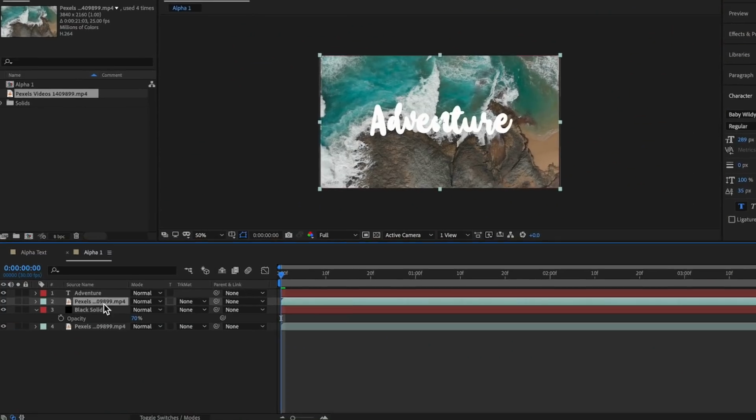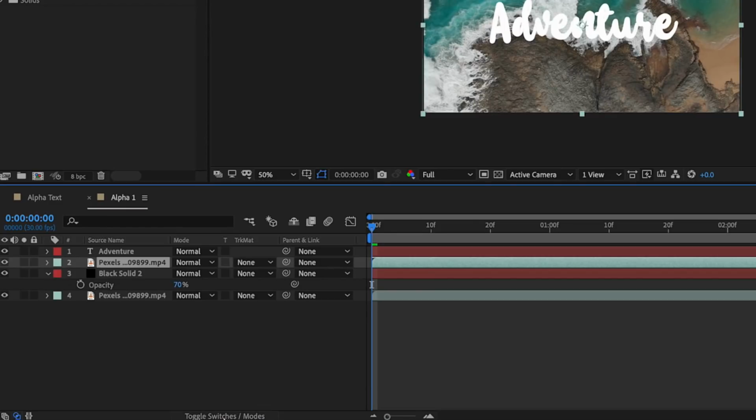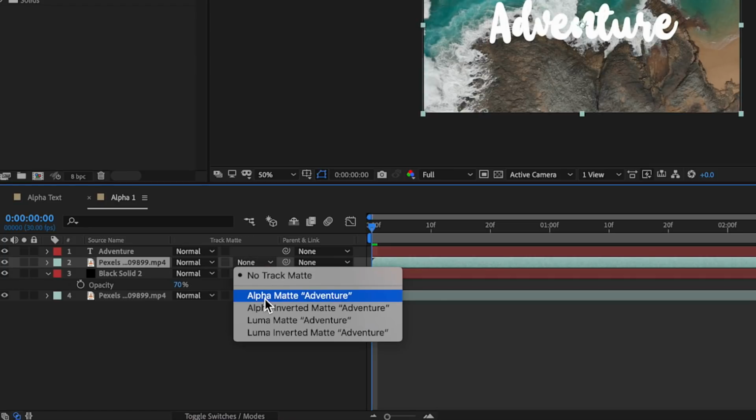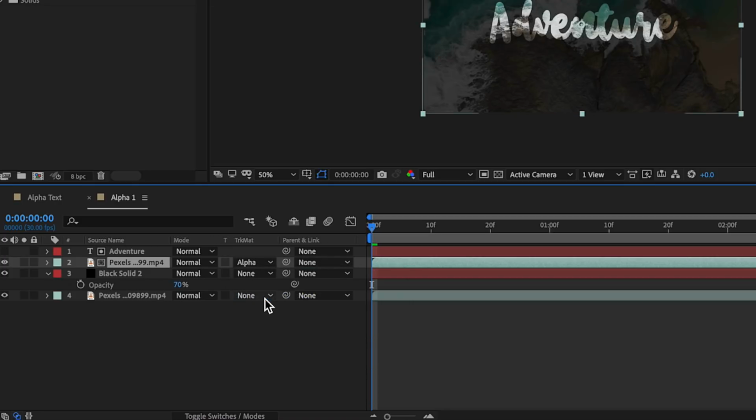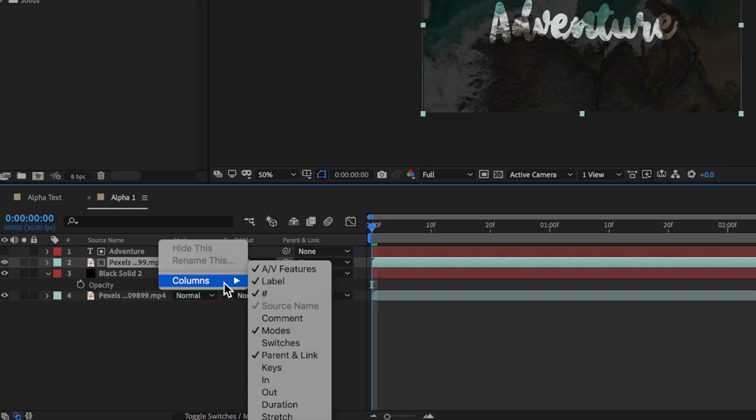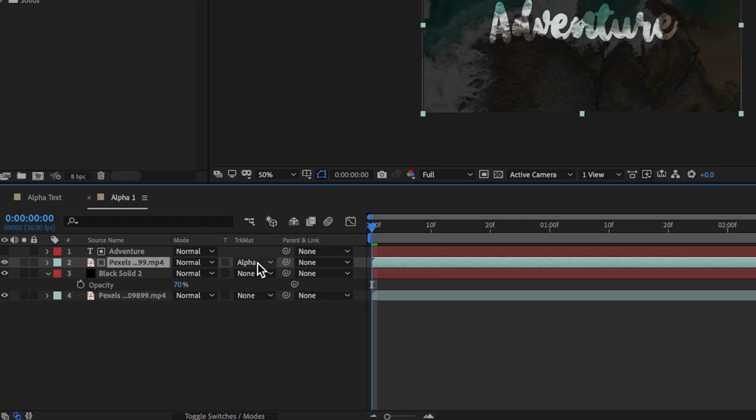Then I want to go in and change the track matte settings. To do this, we come down here to toggle the switches mode, so you get these columns appearing here. We want to come down to the track matte and change this to be alpha matte of the layer above. If your settings are not there, just right click, go down to columns and make sure modes is selected. And then you can make the final adjustments.